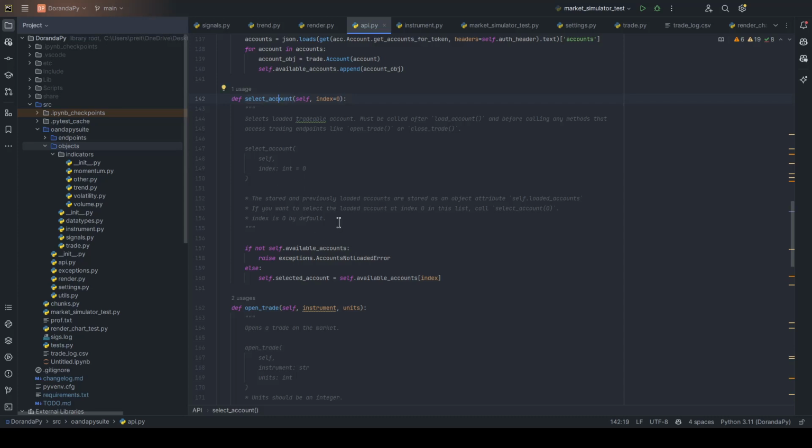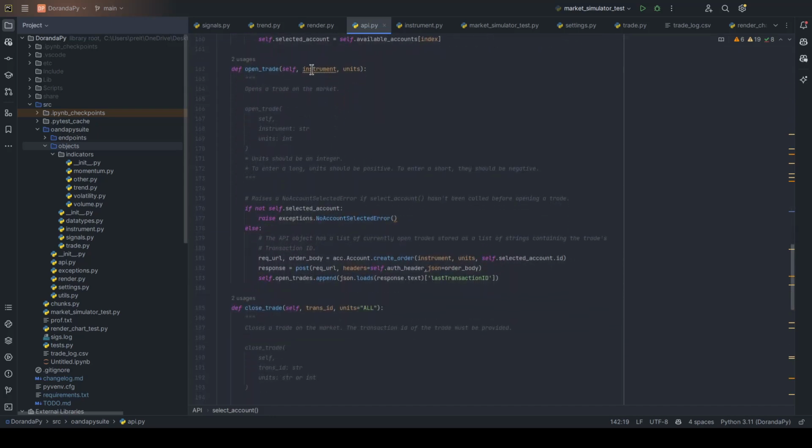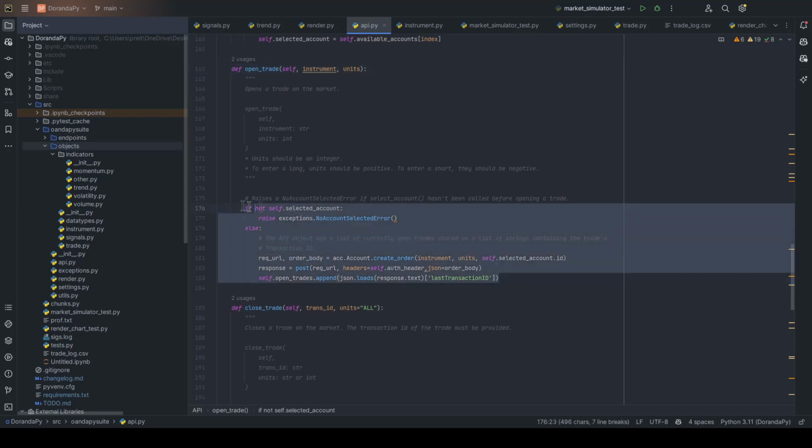And when you select an account, pretty much what that does is it makes it so that when you open or close a trade, the trade will be applied to that specific account. So open trade, you pass in whatever instrument you want to trade on. Again, remember the formula that I talked about earlier, base pair underscore quote pair, and then however many units you want it to be. So it could be like 1,000 units of the currency or whatever. You just pass in the number here.